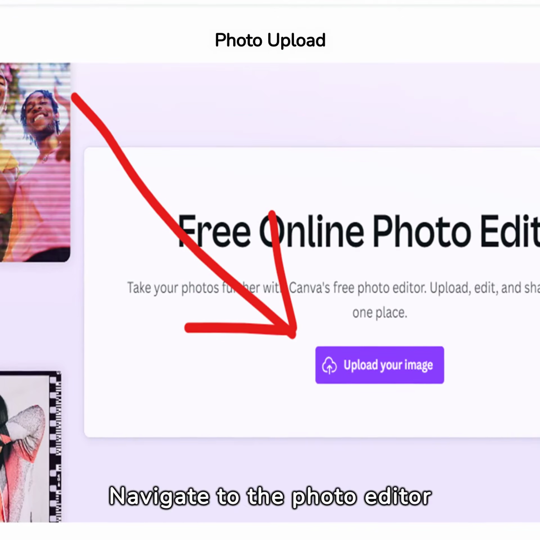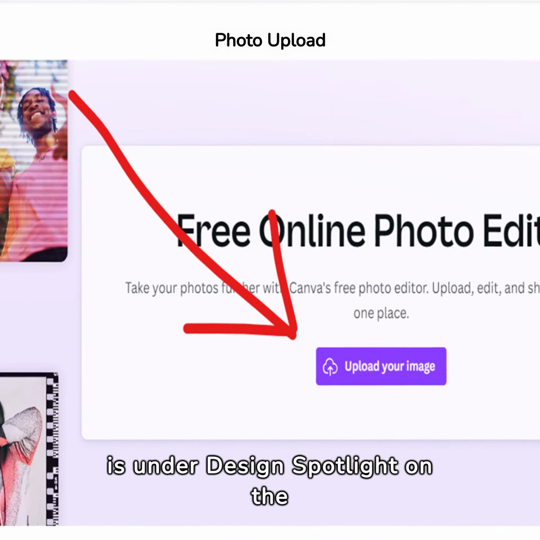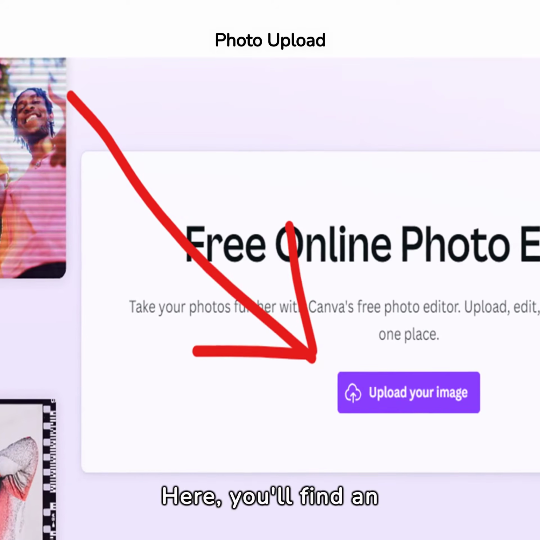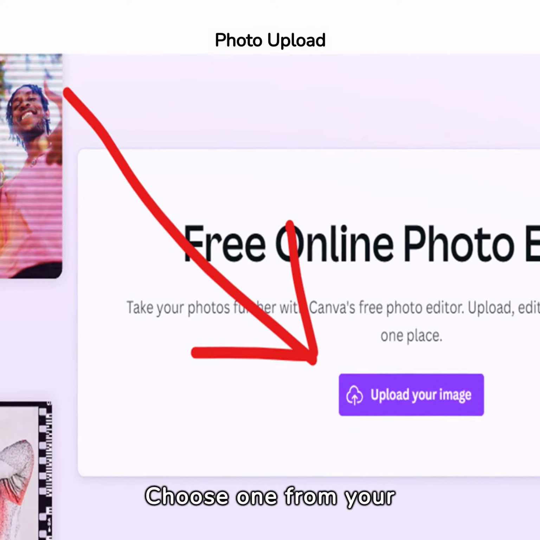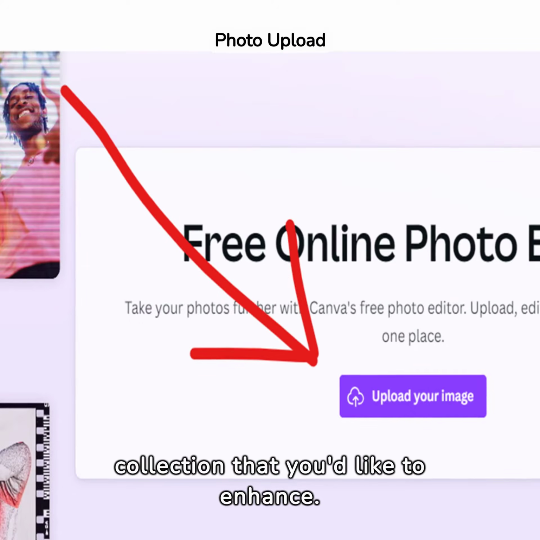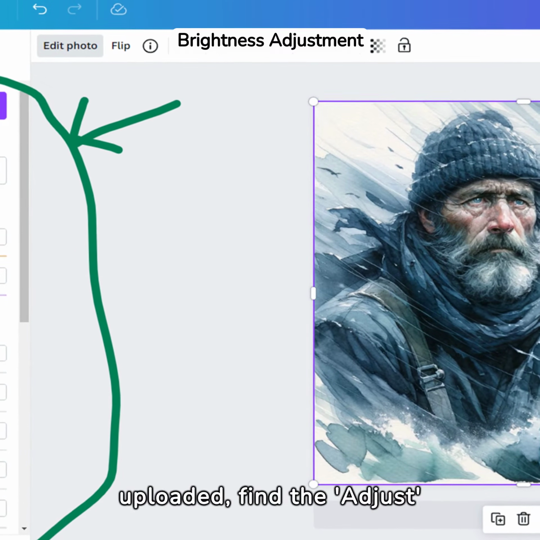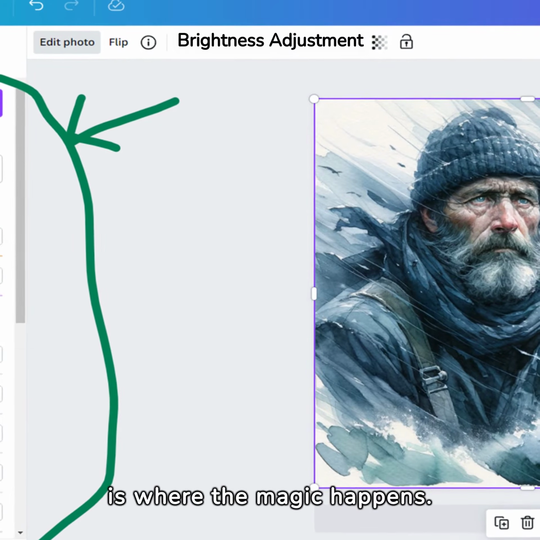Navigate to the photo editor in Canva. This is under Design Spotlight on the top navigation menu. Here, you'll find an option to upload your photo. Choose one from your collection that you'd like to enhance. Once your photo is uploaded, find the Adjust tab. This is where the magic happens.